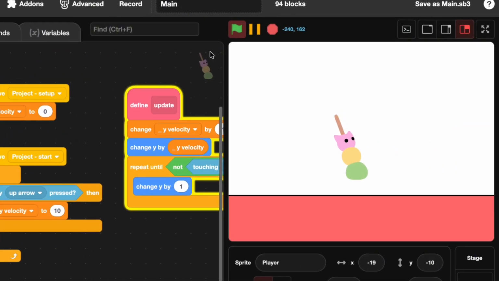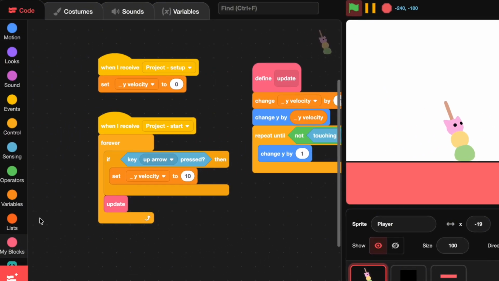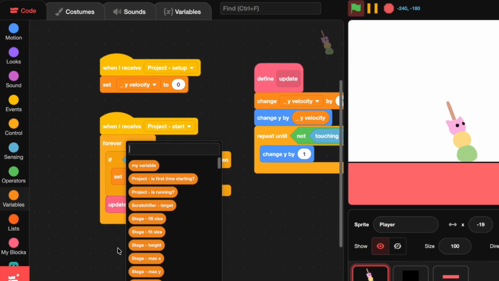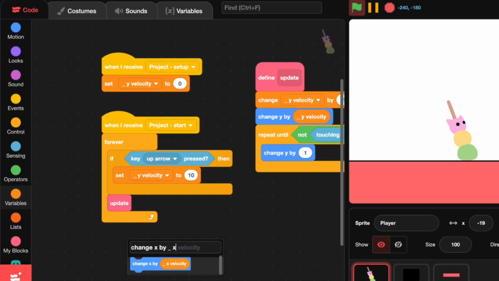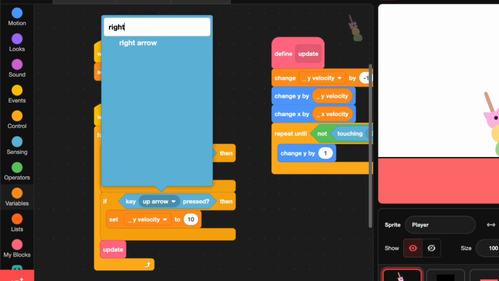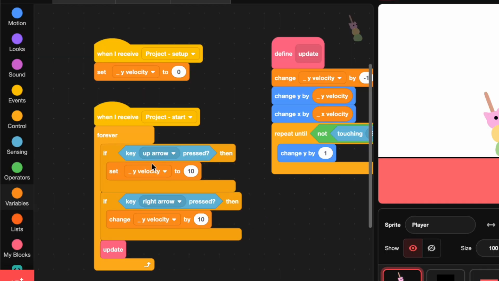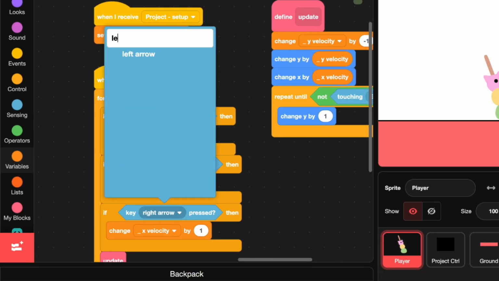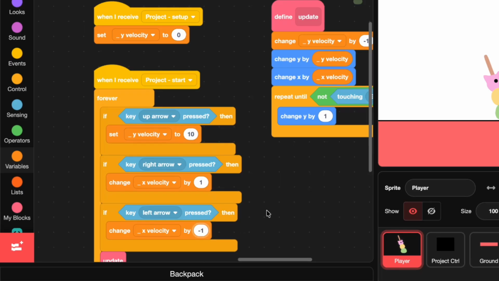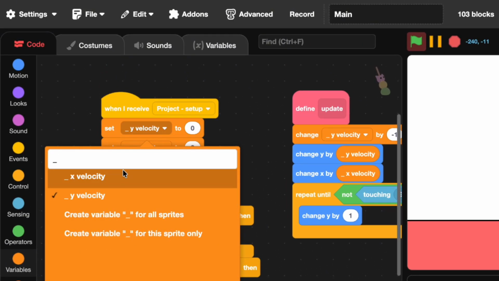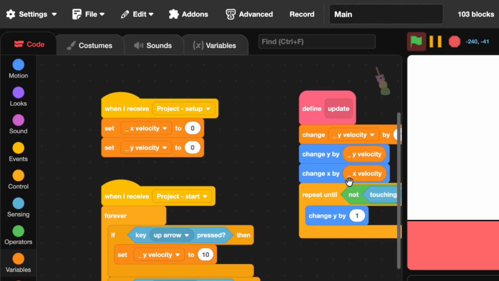This will make the player jump, and to make the player be able to go left and right, we need to first make an x velocity variable, and in the update block, add change x by x velocity right after the change y by y velocity. And then duplicate this and change it to key right arrow pressed, and change this to change x by 1. Duplicate the if again, change it to key left arrow, and change it to -1. Then just so it gets reset when you click the flag, add set x velocity to 0 in the beginning of the when I receive project setup.